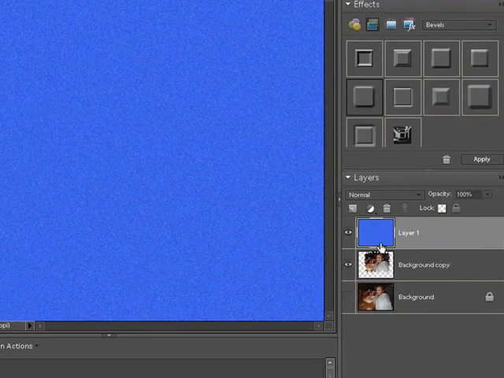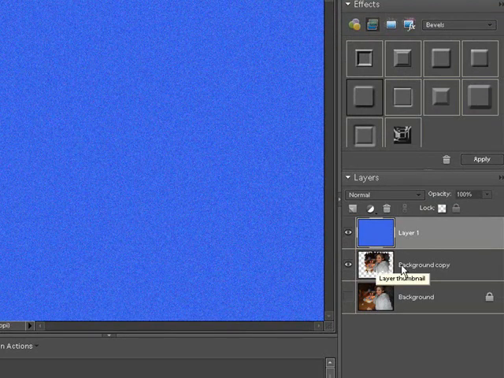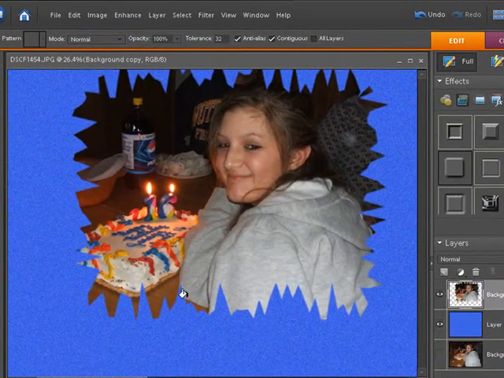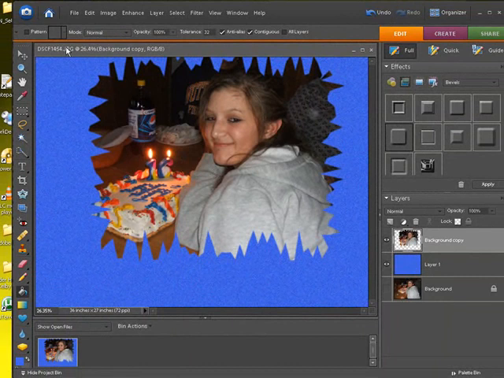Now remember, these are like sheets of paper. So let's grab this layer and put it on top of the background layer. Just pull it right up and drop it. There you go. Now we have a nice background layer beneath our picture.